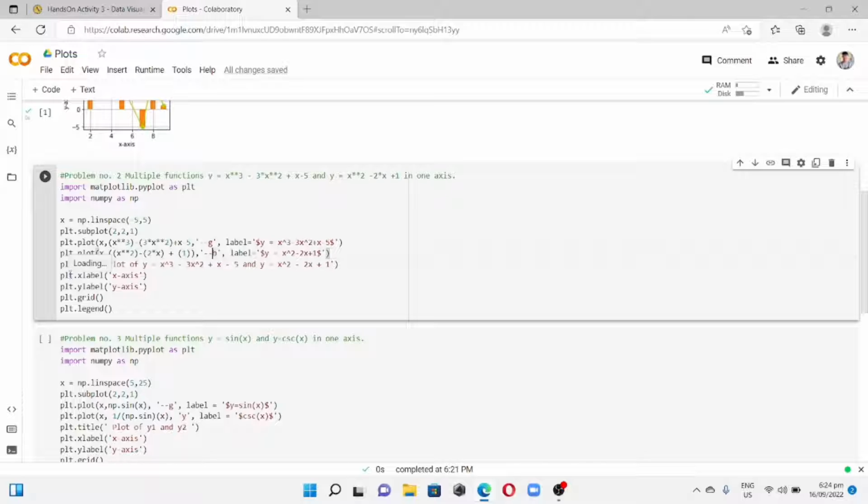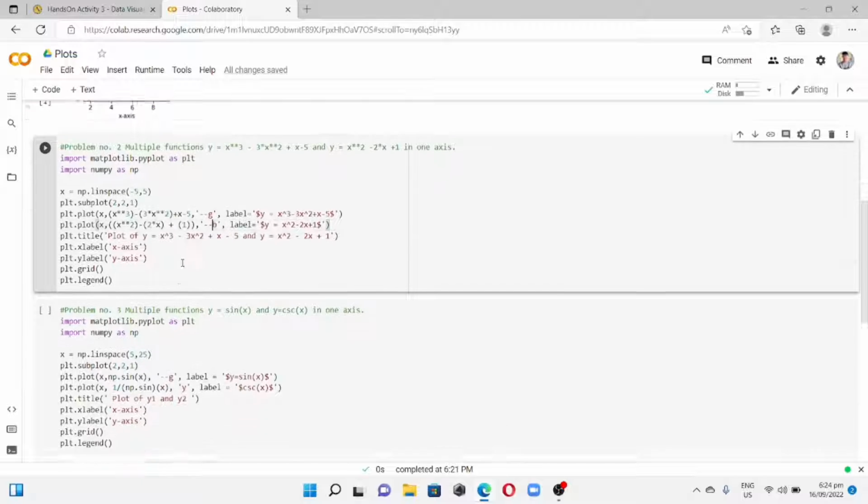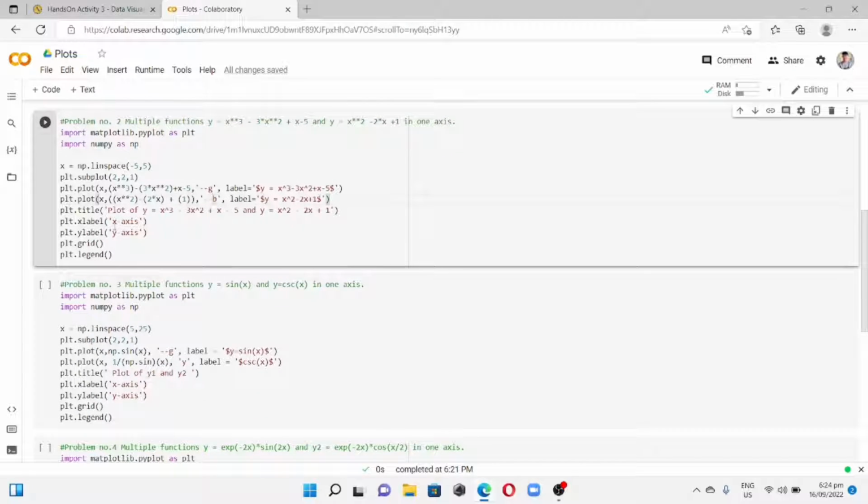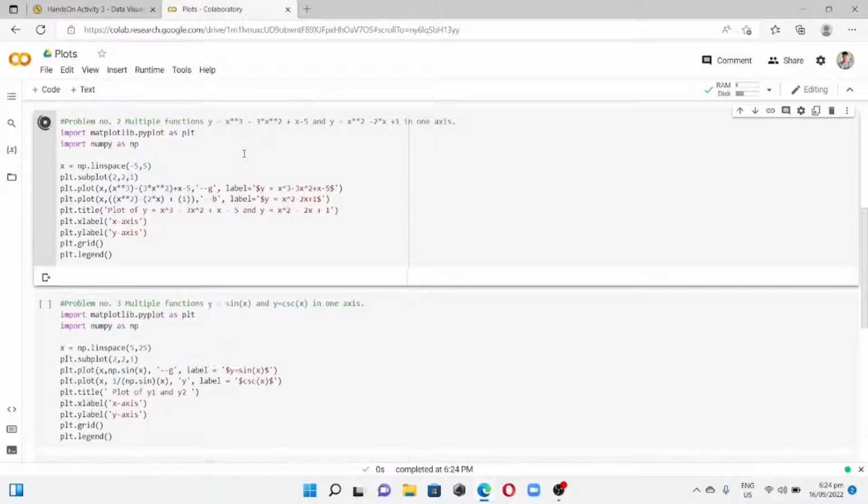And then we're going to plot the title. The title is "Plot of y = x cubed minus 3x squared plus x minus 5, and y = x squared minus 2x plus 1." And then we're gonna label our axis, the x-axis, again enclosed with parentheses and quotes, as well as the y-label, which is the y-axis. And then we're gonna put grid and the legend. Again, we're gonna run the code.